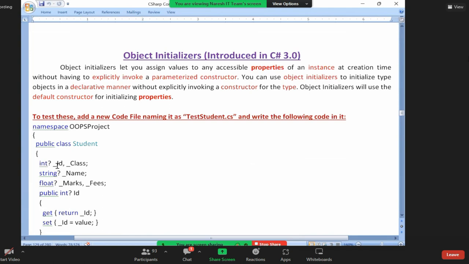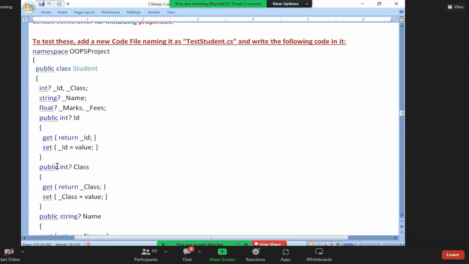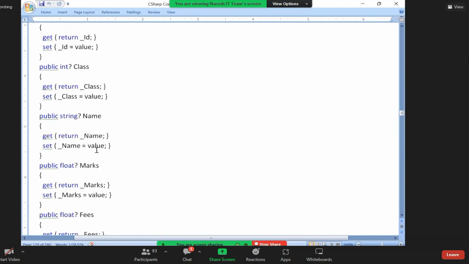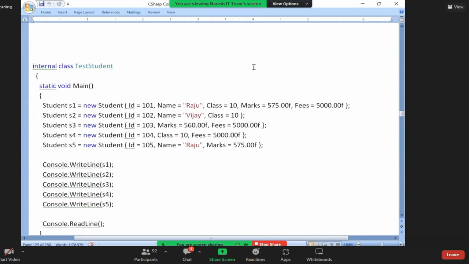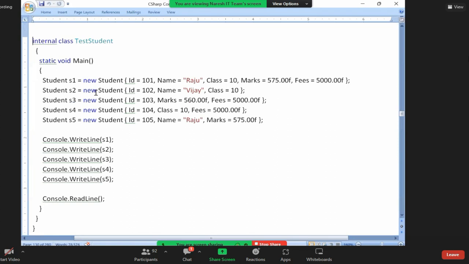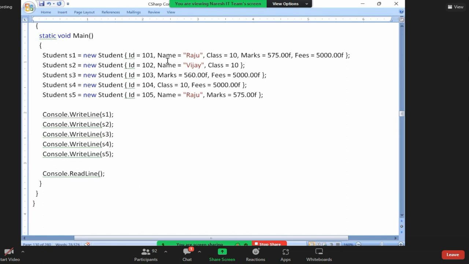And after this, object initializers is all about the object initializers, what I explained to you. I define a class called student, 5 fields, 5 properties, ToString. And in the ToString, we're just trying to return the appropriate values. And the next class is test student. In the test student, we created 5 different instances and 5 combinations now and printed all the values on the monitor. Am I clear?